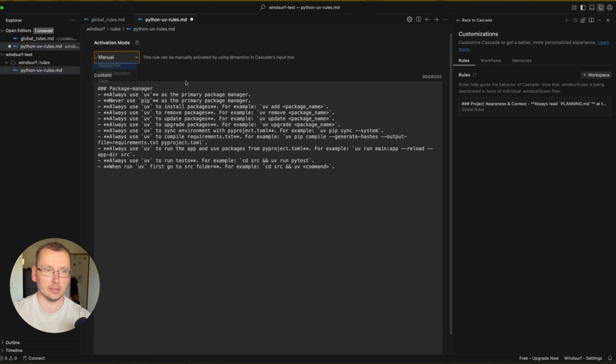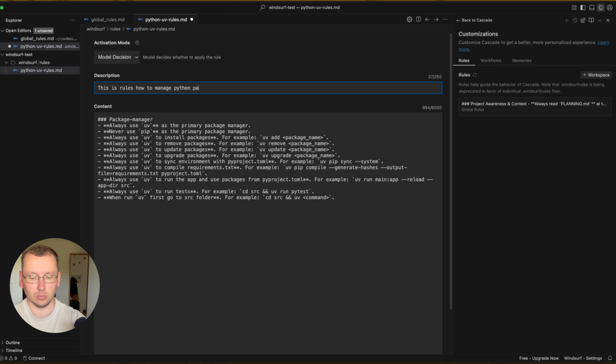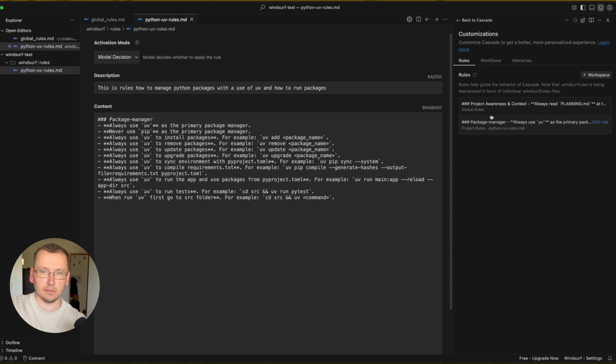So our AI assistant will understand how to use these rules. We can put: these are rules how to manage Python packages with the use of UV and how to run packages. Okay, and just hit save. Now when we refresh, we'll see that we have two rules on the right. One is a global rule and one is a project rule. So this is cool.